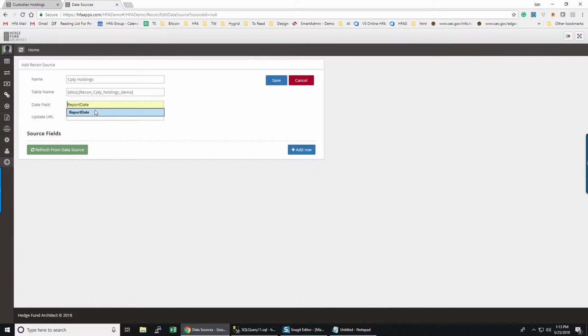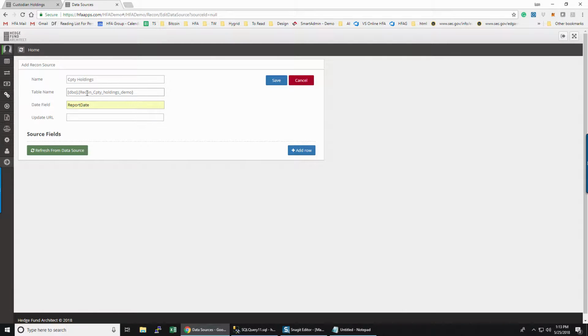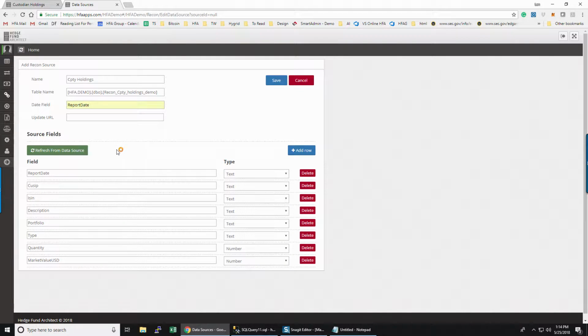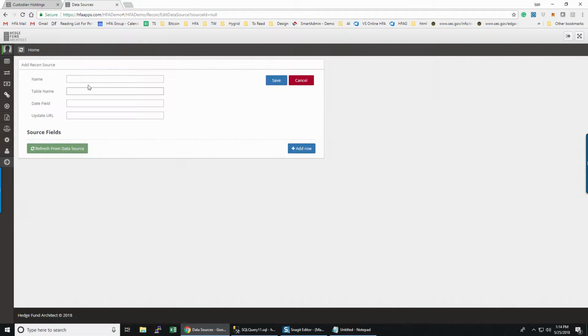And you have to tell it what field signifies the report date. This one, don't worry about. You also have to give it the database name. Okay, so now we just refresh the schema, and just in case, we can override if the schema is anything that didn't map appropriately. So that's the counterparty table.